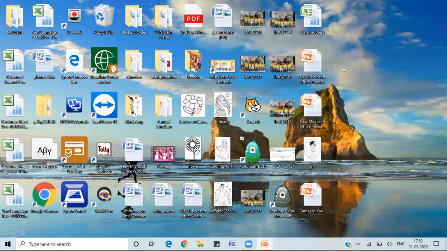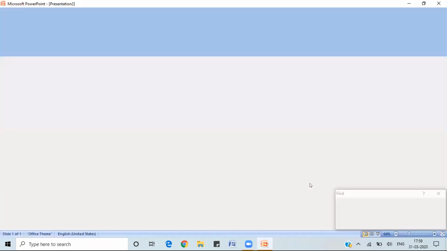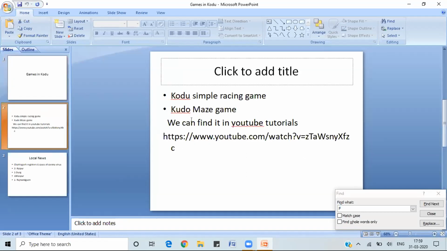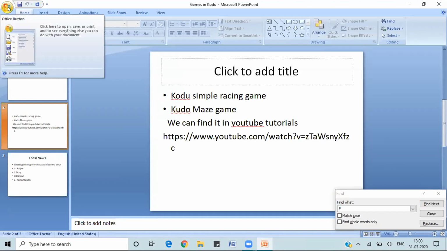Okay. Now, games in Kodu. Can you open games in Kodu? Open that one. This is not the one. On the left hand top, not the right hand top, left hand top. Go towards the left. Far left. Just go towards the first button. First button. No, not that one. This one, that's right. Click that.